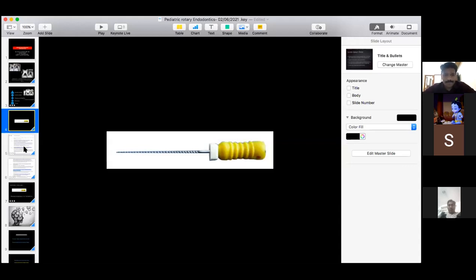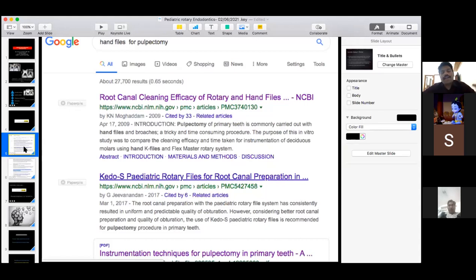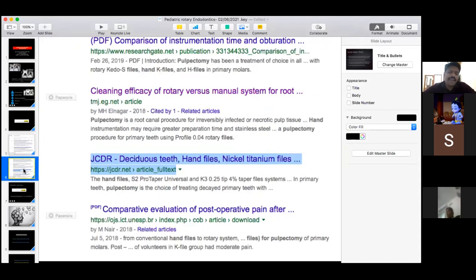When you go back and check your literature, there are n number of articles which say root canal preparation in primary teeth with hand files is more successful. You take one more article on hand files in primary teeth, and they compare with rotary files, the files which were used for the adult system. Adult systems were compared with the hand files, and everybody reported that there is no significant difference between hand files and the rotary file system.